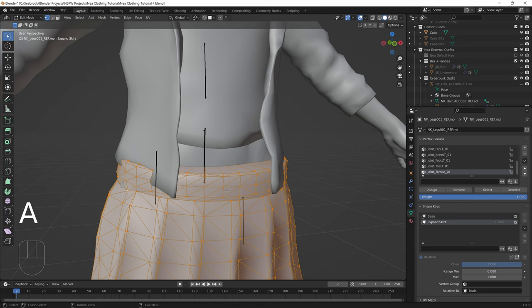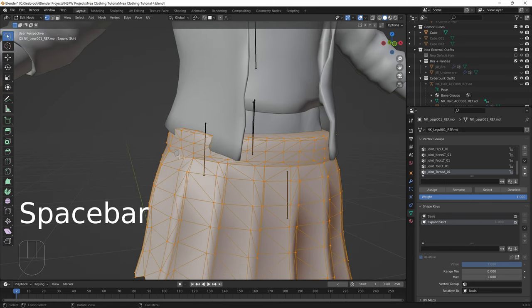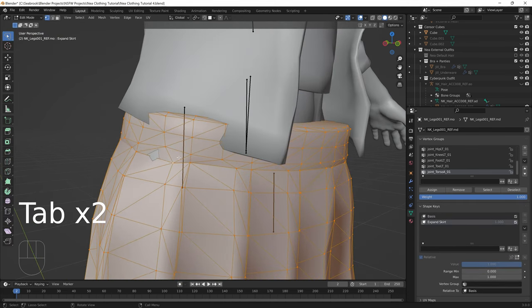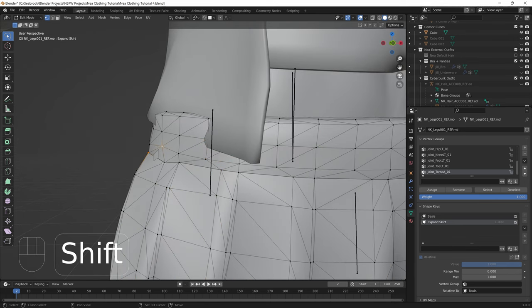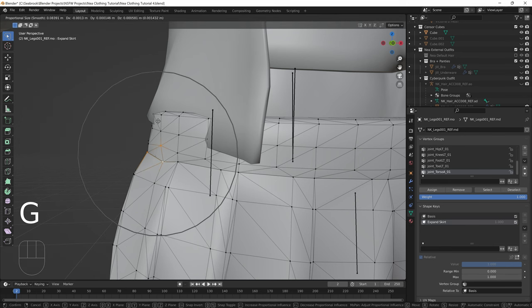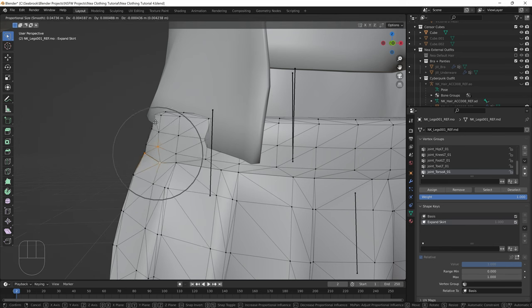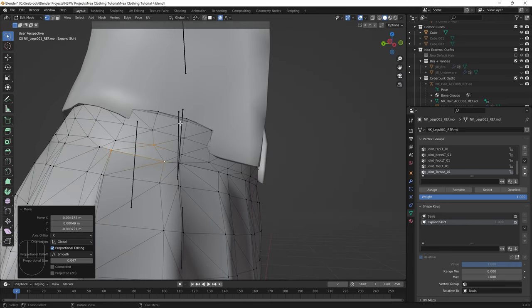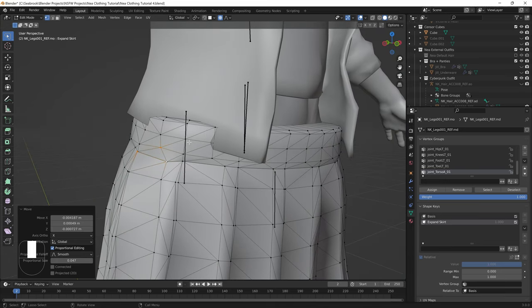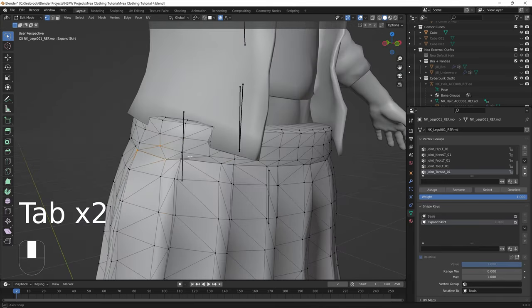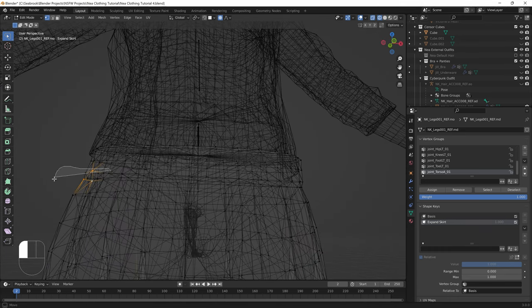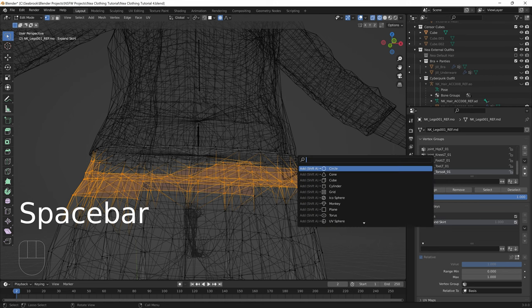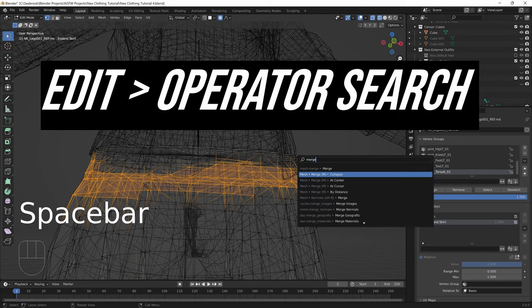I'm gonna press A to select everything here. And I'm just going to, actually no. Okay, actually. Let me just select these three, turn on proportional editing, press G, and let me just scroll in just to make it a little bit bigger, and that should be okay. Okay, so let me go to wireframe mode, and what I'm going to do is I'm just going to select around this area here, and I'm just going to go merge by distance.